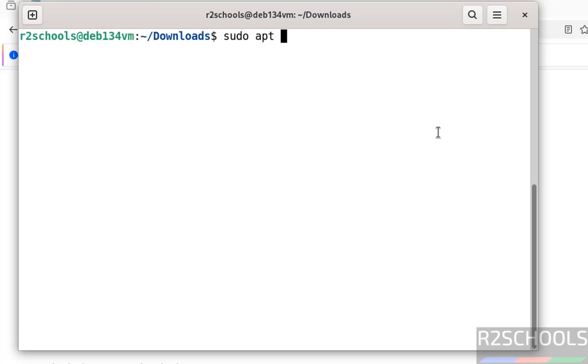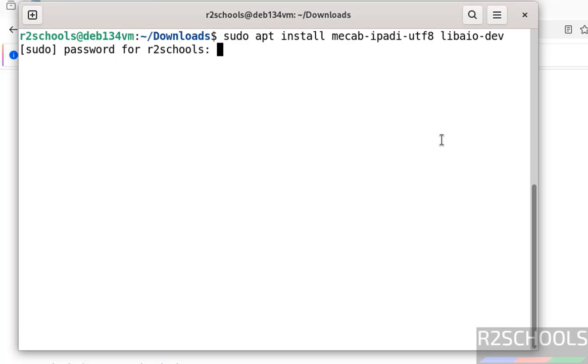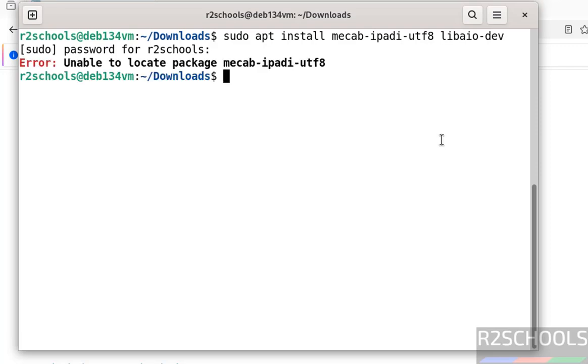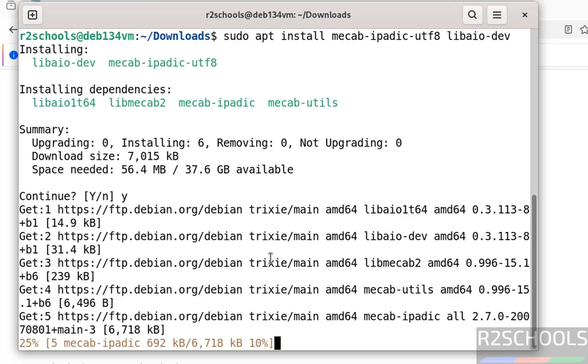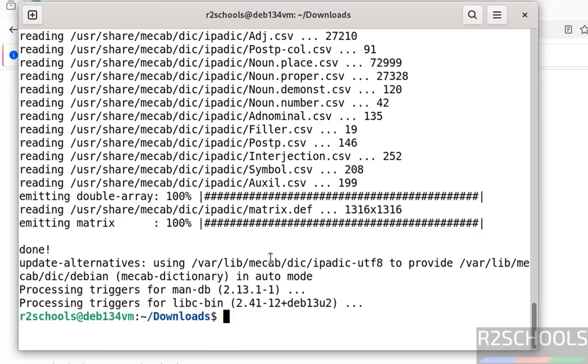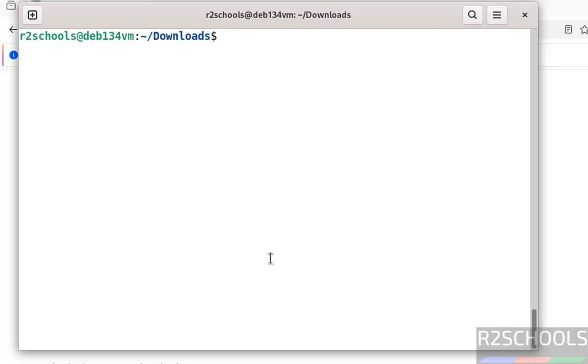sudo apt install libmecab2 mecab-ipadic-utf8 libaio-dev. Provide the password of the sudo user, hit enter. Type Y for confirmation and hit enter. We have successfully installed the dependencies.